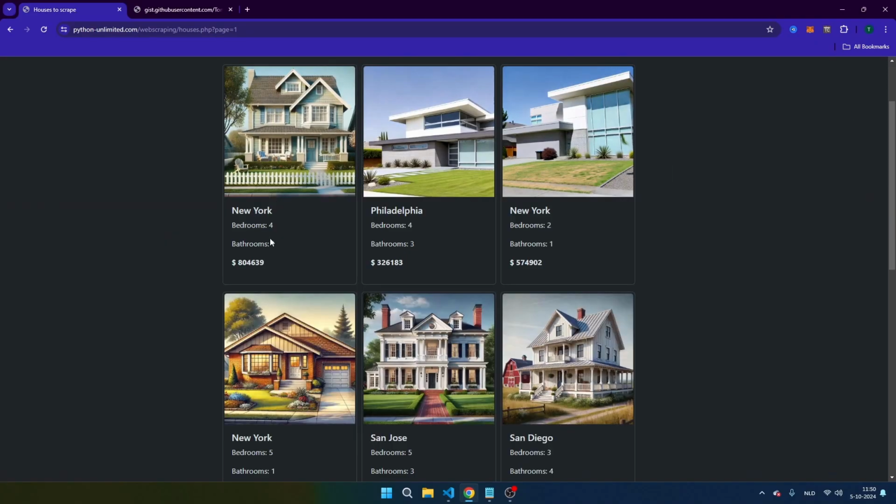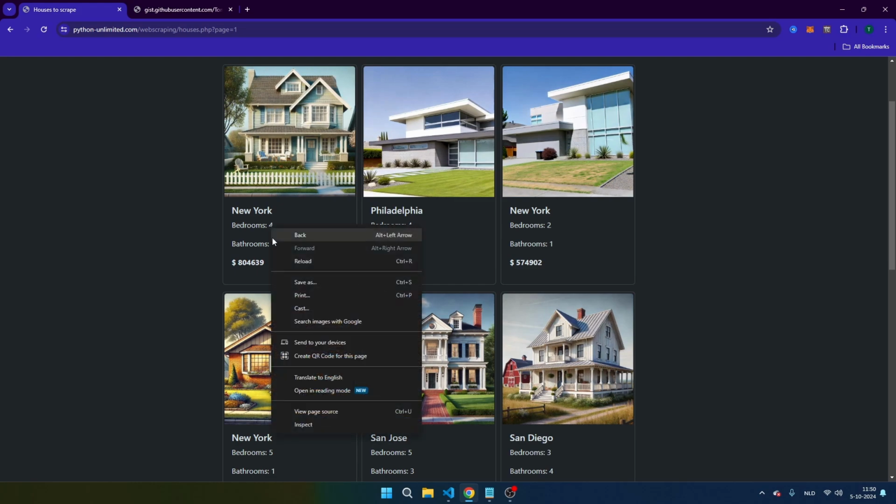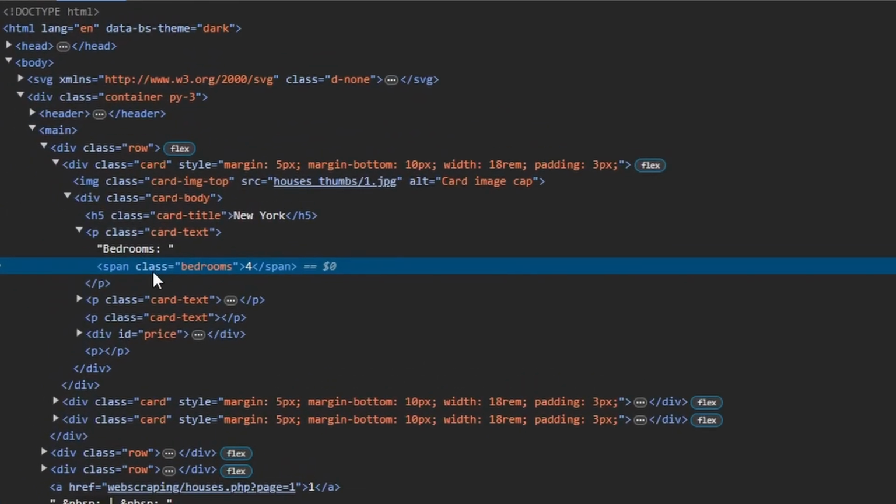And of course, if you click here on the element, so just click here on the 4, click on inspect, and then you will see here span class bedrooms 4. It's also possible that you see something here like 4 bedrooms, and then you just have to get rid of the bedrooms item. And I'm going to show you later how to do that.